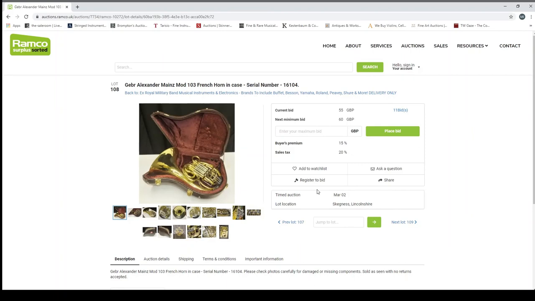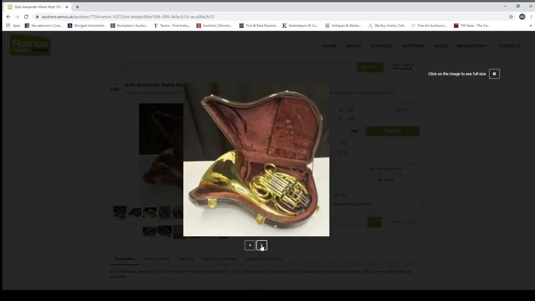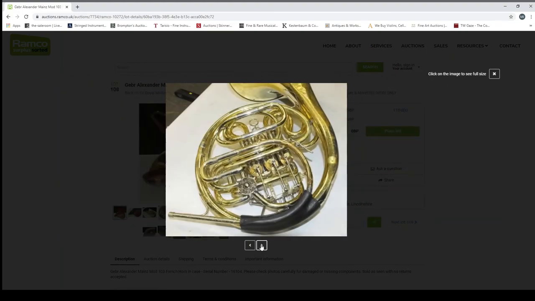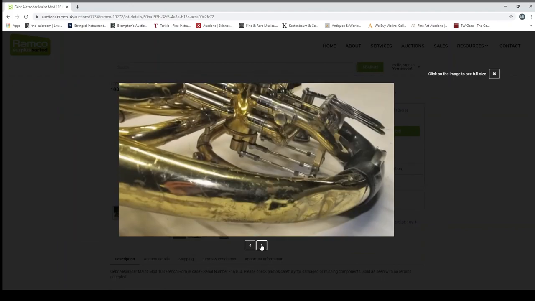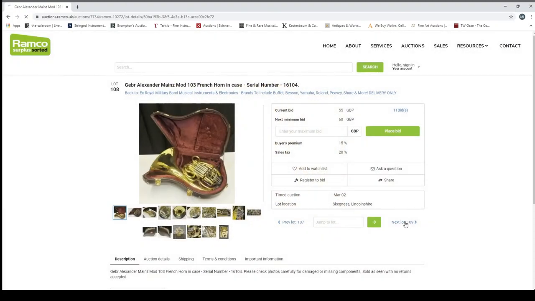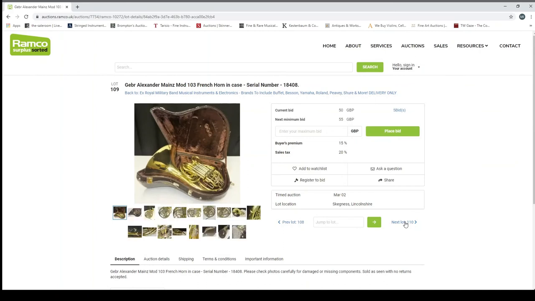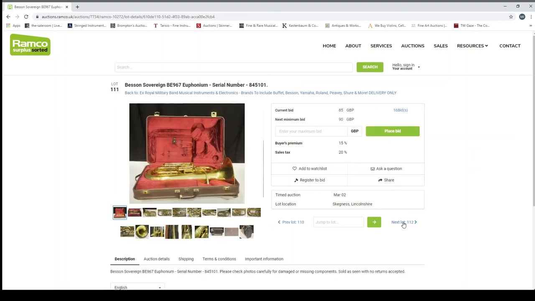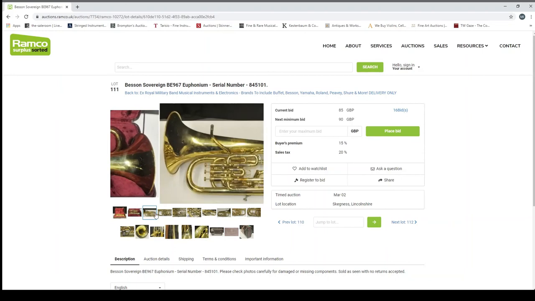Gebre Alexandra mains mod 103 French horn in case. Let's have a quick look at the pictures while we're here. Looks, well, it's a bit scratched up, but good bit of denting there. They do like to dent things as much as possible, don't they? Another one, and another one. A few of those. Besson Sovereign euphonium. There you go.